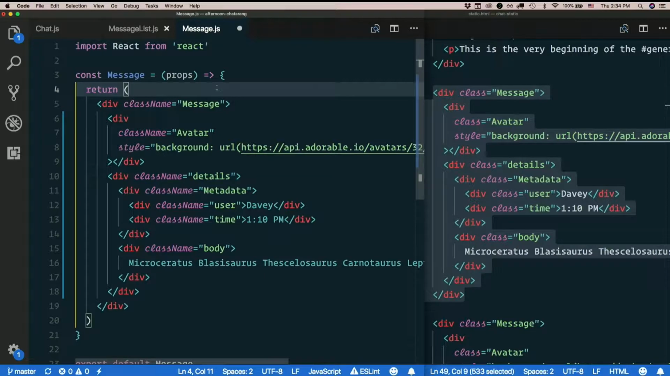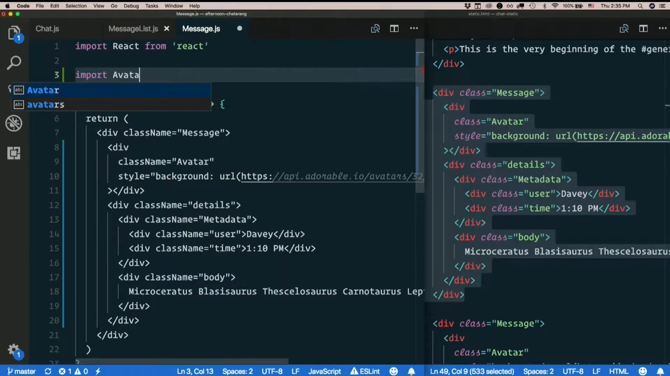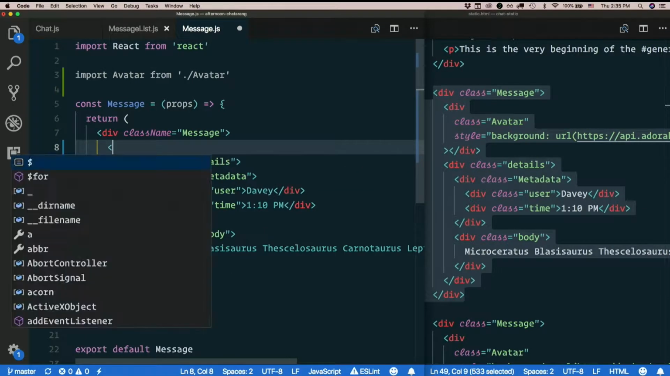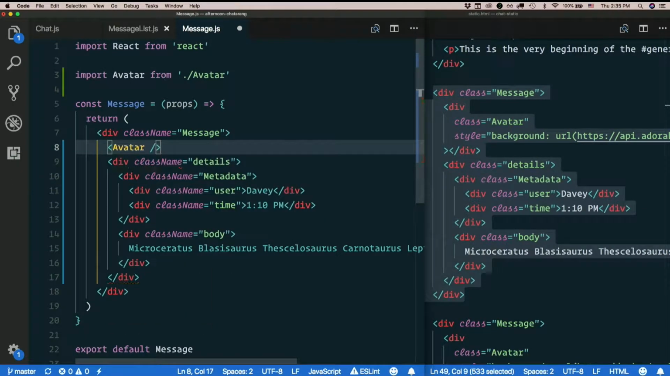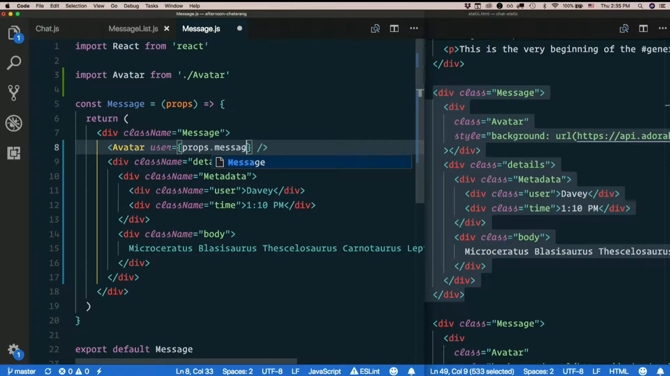Now avatar, we already have a component for that, don't we? But it expects a user prop, right? Now that's not the user that we're signed in as. That's the user who wrote that message, right? So we had props.message in here. So that's props.message.user.